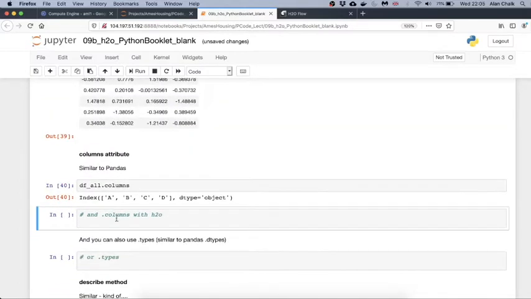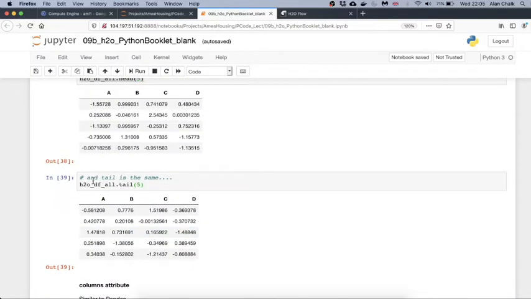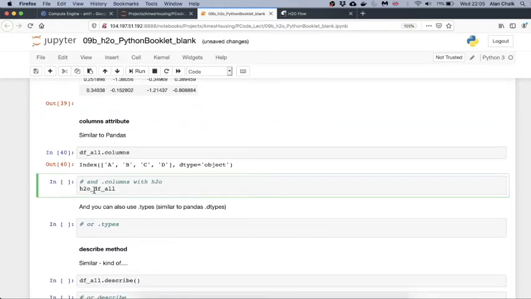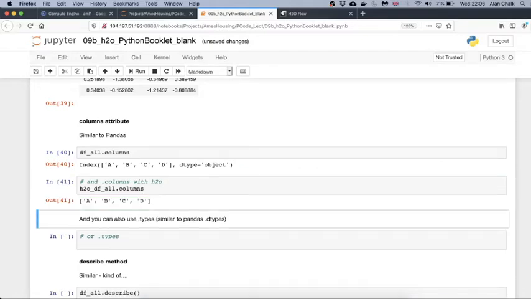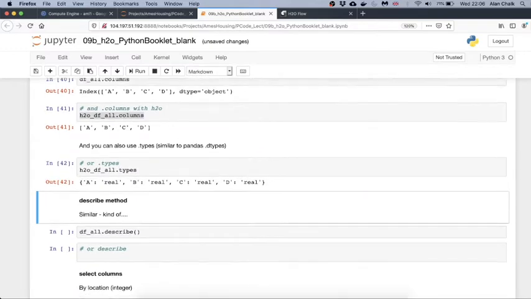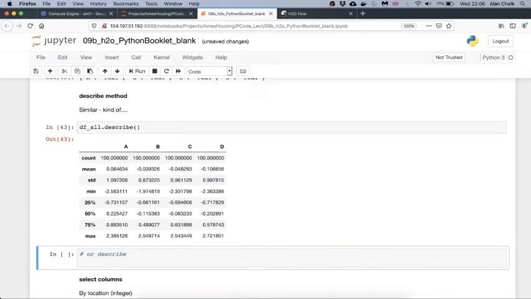Columns, you can find all the columns in your data frame. We can do columns to our h2o frame. And once again, it's sending an HTTP message to your Java virtual machine. It's finding out the names of the columns and then it's sending a message back here to tell you what they are. Or we can do types. In pandas it would have been dtypes. They're all reals.